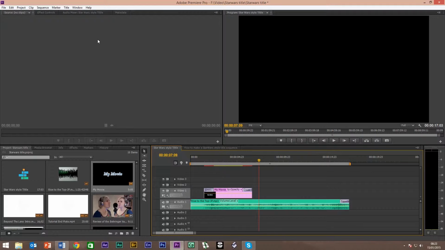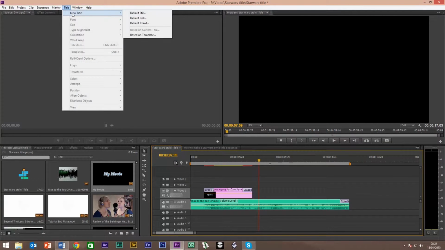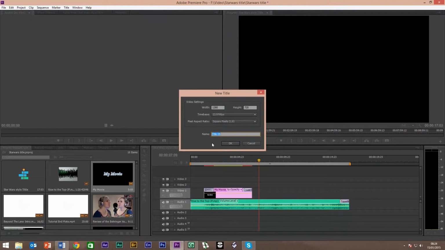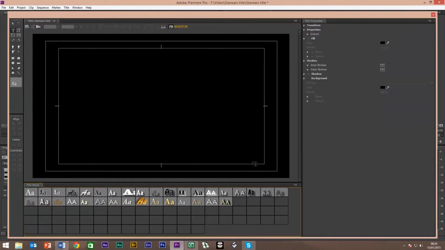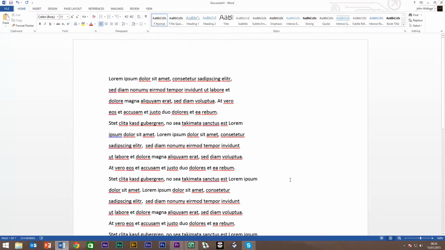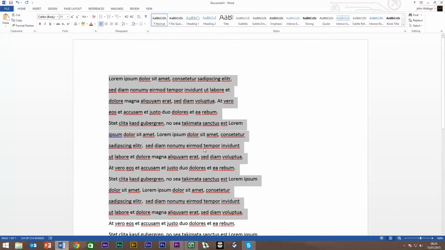First thing we need is a title. So if we go to the File menu and click Title, New Title, we're going for Default Roll. And call this Star Wars Text. Now I'm going to go for good old Lorem Ipsum text here. We don't want too much, otherwise it's going to take too long. Copy that.